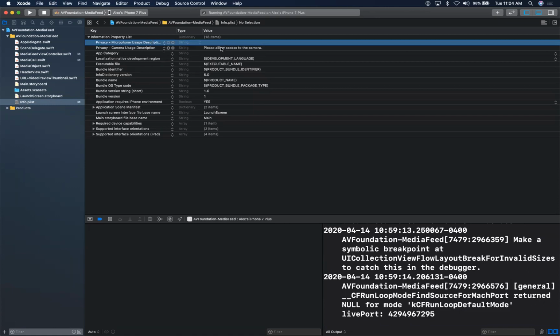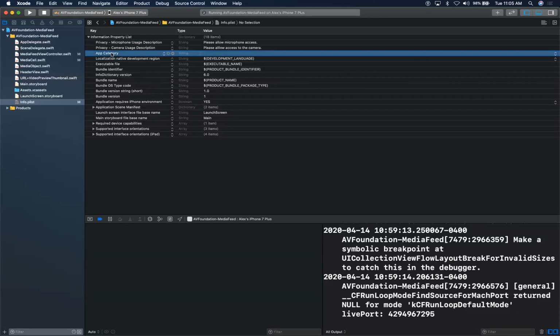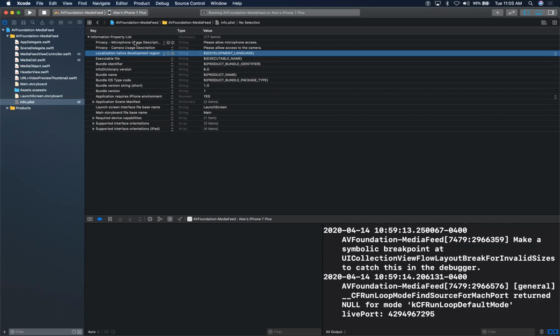And for the second one, microphone access, you could just write a string that says, please allow microphone access. Again, you could be more explicit, obviously, if the app is getting shipped to the App Store. But at minimum, this is good here. So we have two keys. One key is for the microphone, and the other key is for the camera.